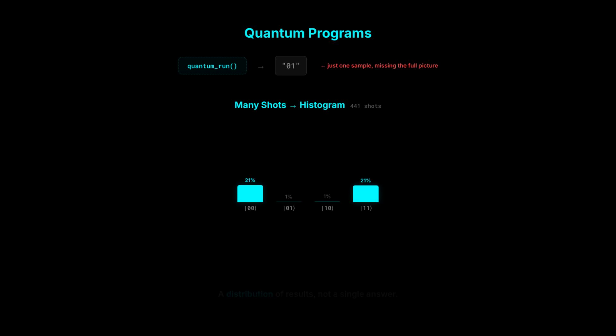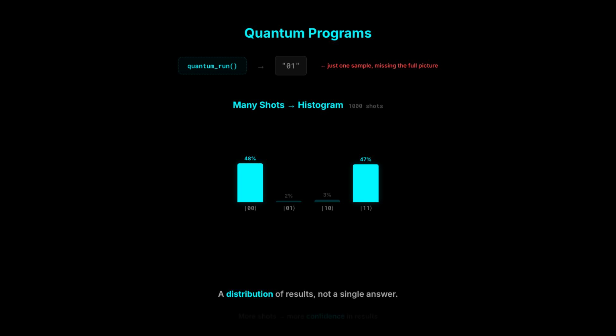And assuming the function is pure or deterministic, given the same input, you'll get the same output. With a quantum program, you need to run it many times over, or else you're just kind of wasting your time. If you ran a quantum program once, you'd get one bit string and one measurement outcome, and you'd be missing the full picture. Many shots gives you a histogram or a distribution of results, an estimated probability, an expectation value, and it'll give you some kind of confidence about what the result is.